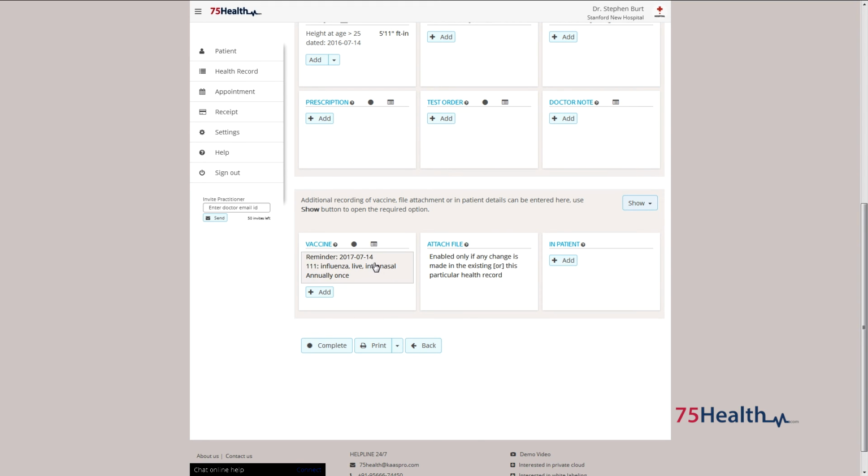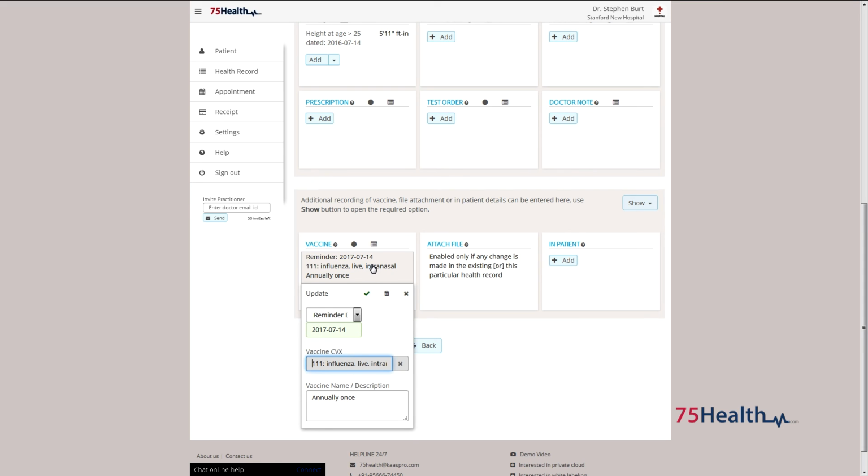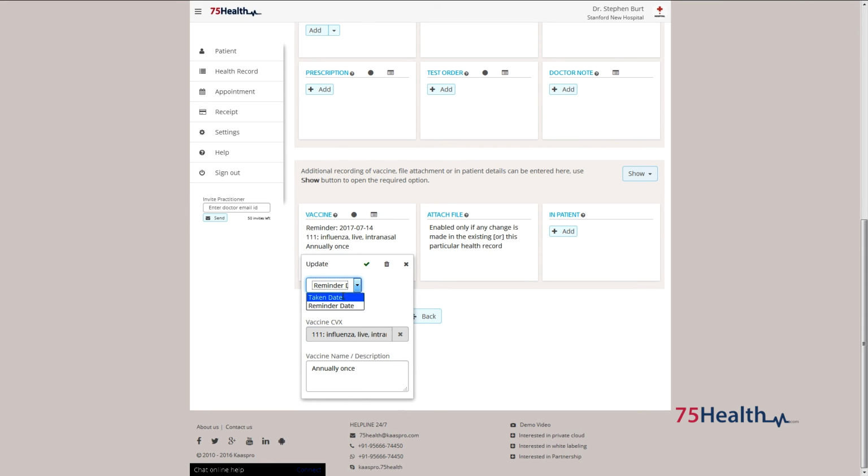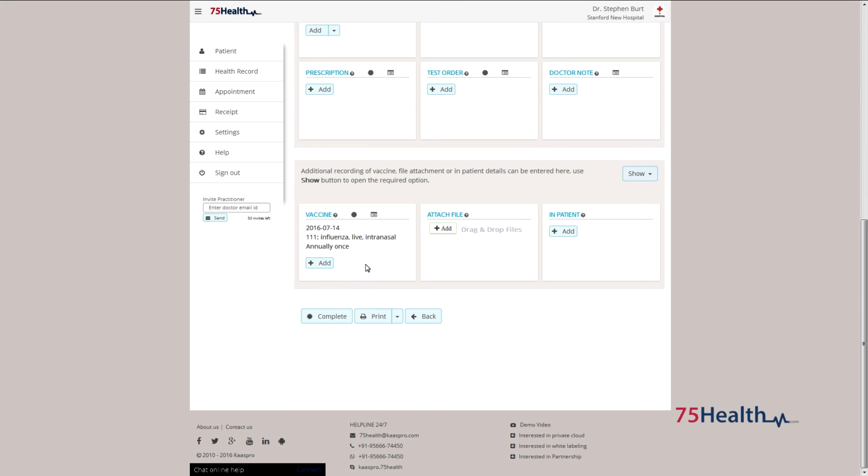Vaccine and immunization. The previously recorded vaccine details can be updated. You can click on the previously recorded details, update the reminder date as the taken date and record the current date, and click on Save to complete updating the vaccine details.